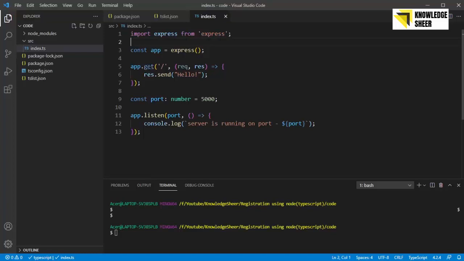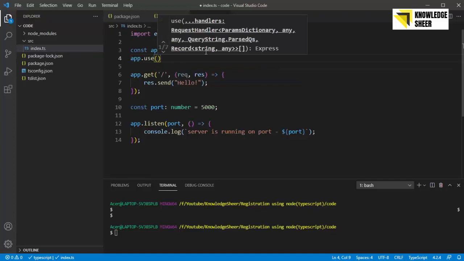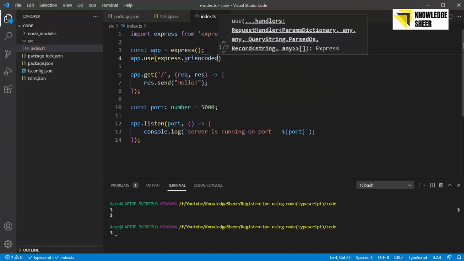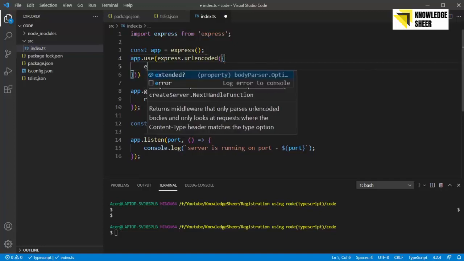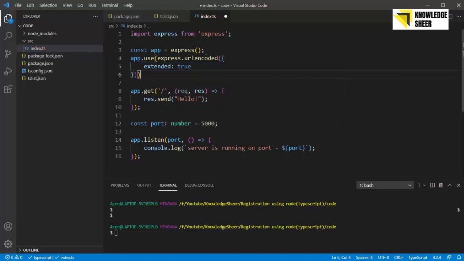We don't need to write anything else. I mean, we can write a lot of things over here, like we can encode the URL and all, and we do it using app.use. We tell the app to use the encoding basically. So we do it like this: express.urlencoded, and there are a few options we can give inside this. Extended equals true. There we have it. This is our basic configuration for our Node.js project, and we can now run it.